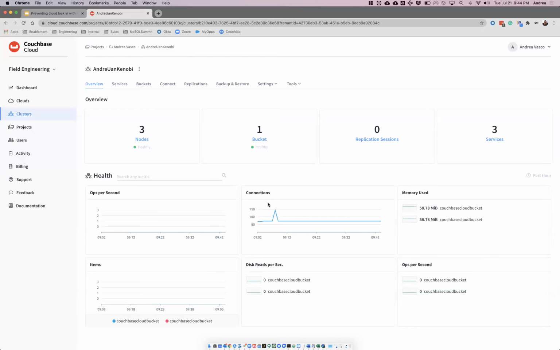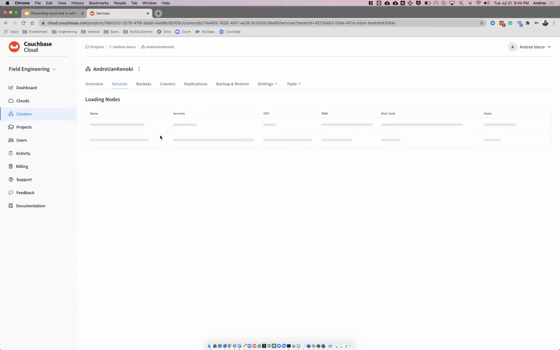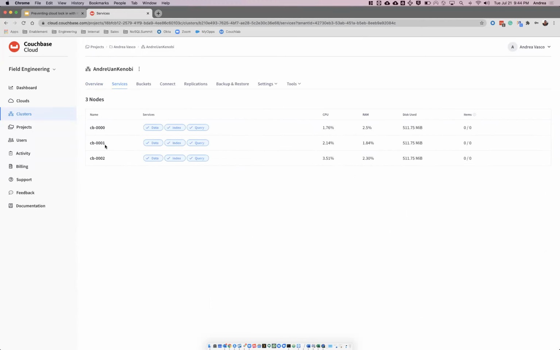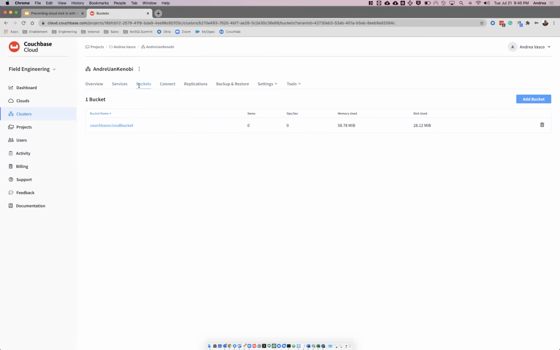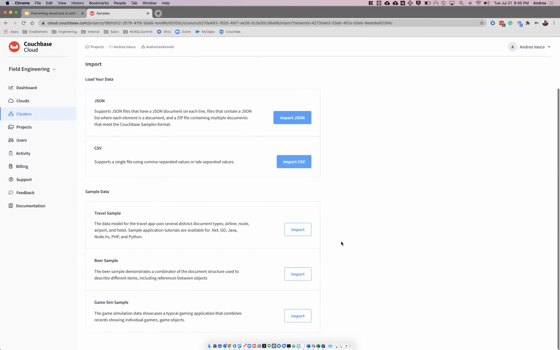With this specific cluster, we can review the nodes, and we can see in this case we have 3 nodes. Each and every node is running the data, indexing and querying services. We can take a look at the buckets. Here we have an empty bucket, the Couchbase Cloud bucket. But if we wish, under tools, we can import some sample data.